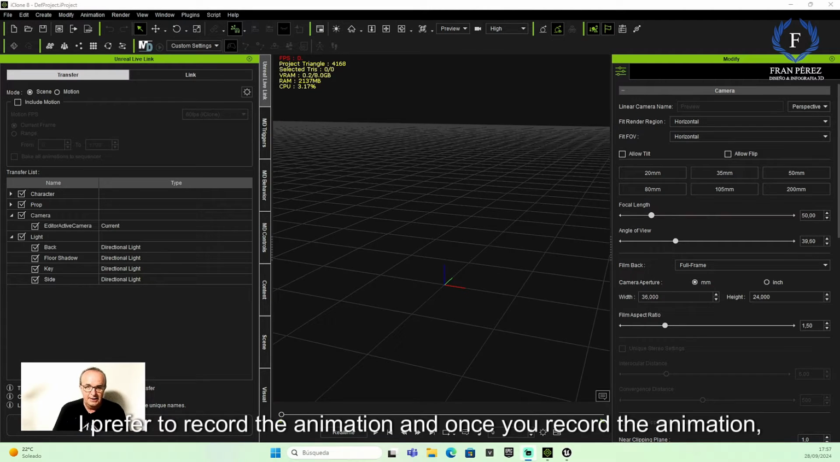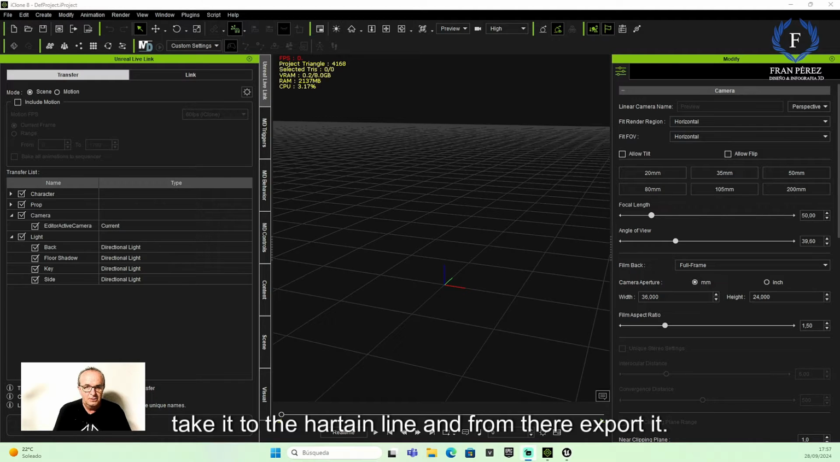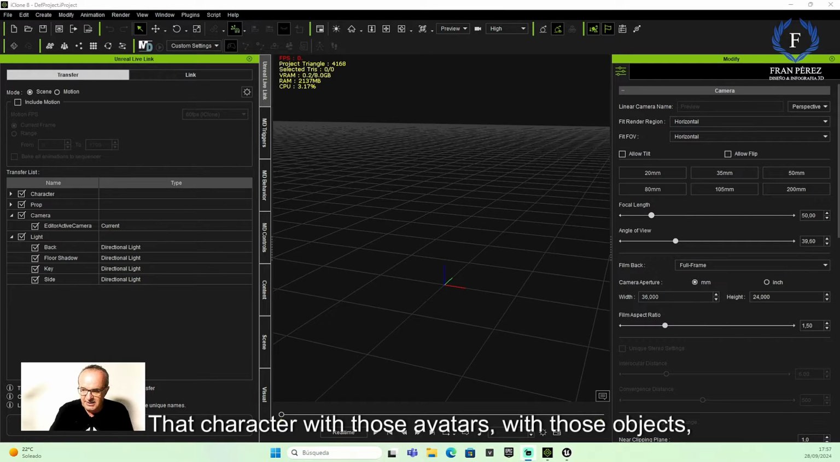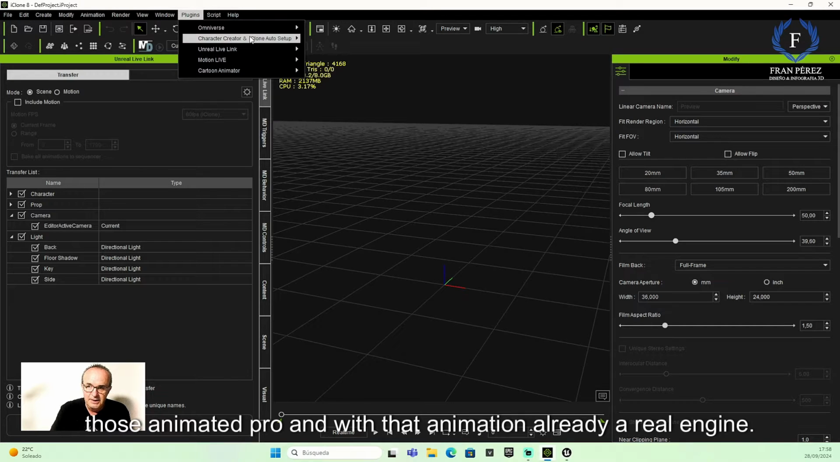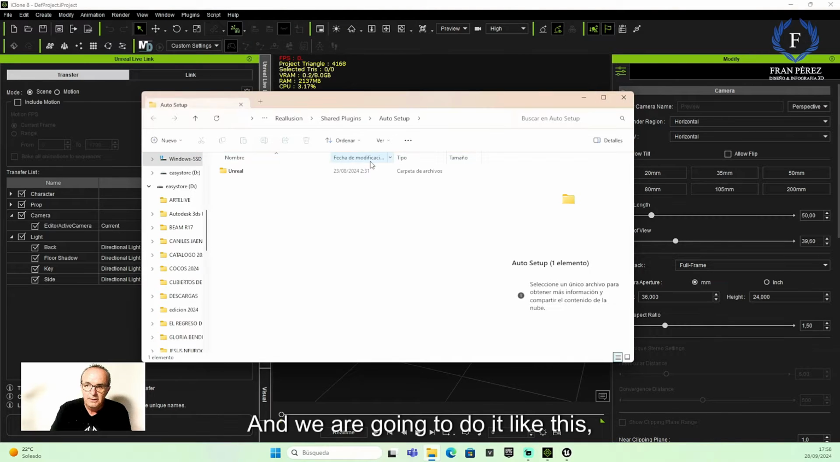I prefer to record the animation, and once you record the animation, take it to the timeline, and from there export it, that character with those avatars, those objects, those animated props, and with that animation, already into Unreal Engine. And we are going to do it like this.